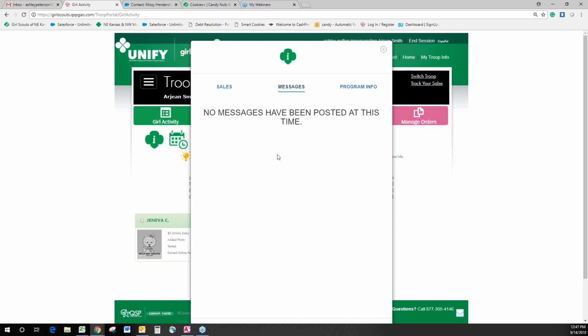Messages, another thing. So as the Troop person, you may be getting messages from me here at Council. If I did send a message out to everyone, this is where that would live. So if there had been any messages sent out, they would populate here. And when there is a message, there's also an icon right up here in the corner that notifies you that you have a message and that you need to look at it.